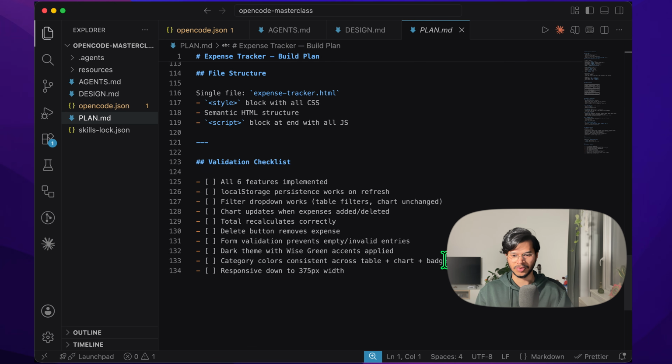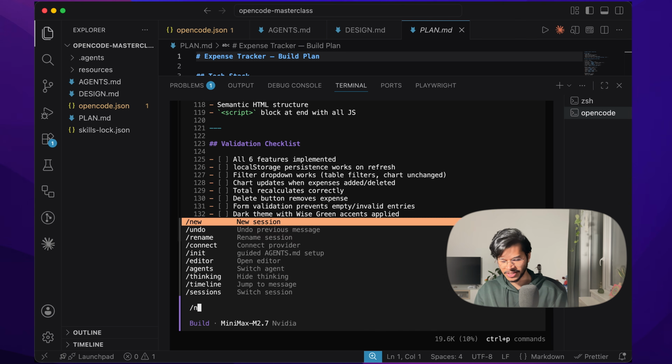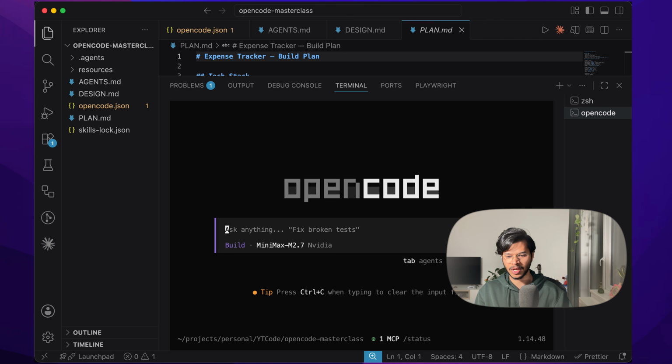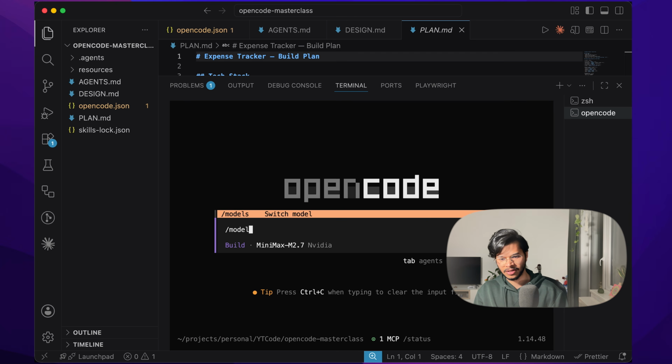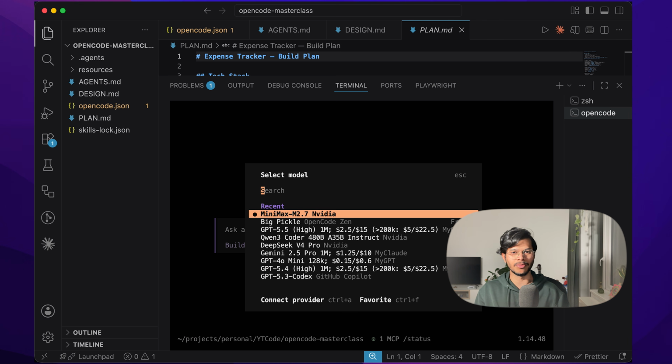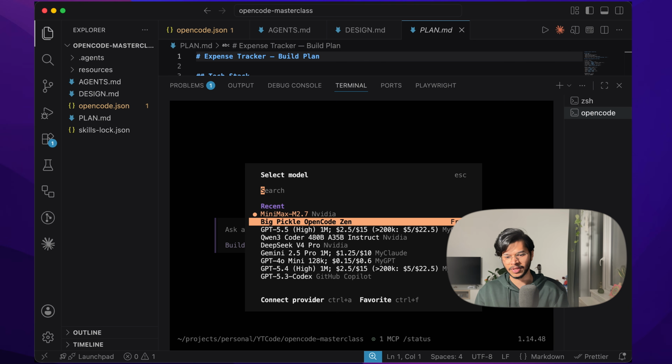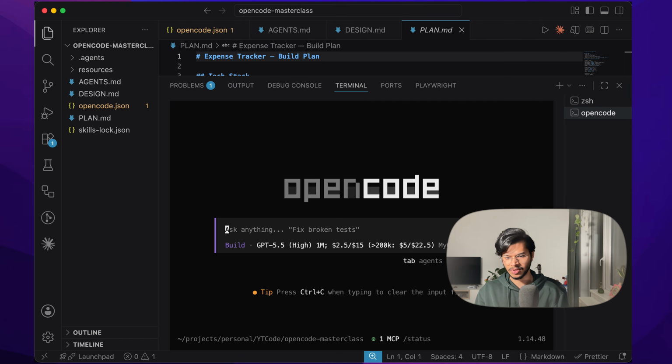Yes. So it worked as expected. Now we can just create a new session. If you are on plan, then press tab to take it on build and let's select a paid model. If you don't have a paid model, you can continue with MiniMax M2.7, but as I said, it will be slow and you will be frustrated. So it's your call. I already have GPT-5.5 in the recent models, so I'll select that.